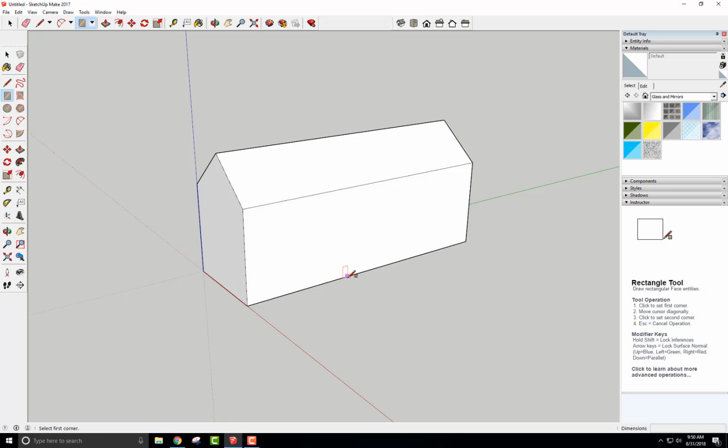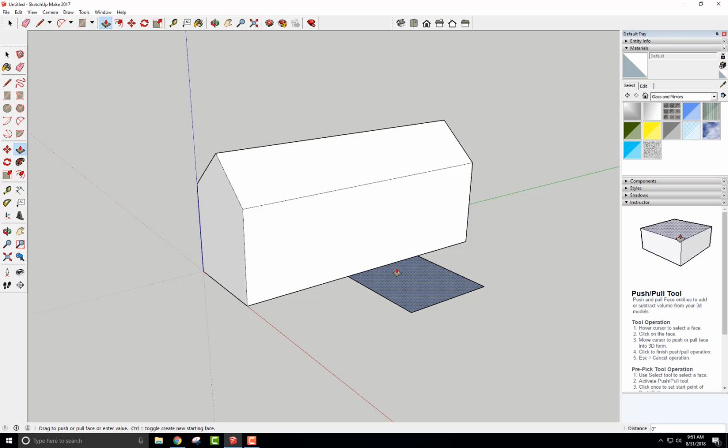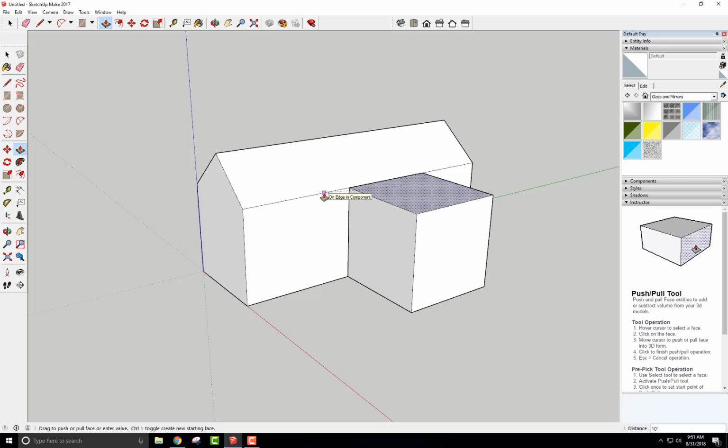I'll create another base here that's going to be, let's say, 10 by 10. So I'll type in 10 apostrophe for feet, comma, 10 apostrophe again. Okay, and we're going to move this up and bring it to the height of this line here. So we'll move it up and let it select that edge by inference. Click that. Now we'll make the roof for this.